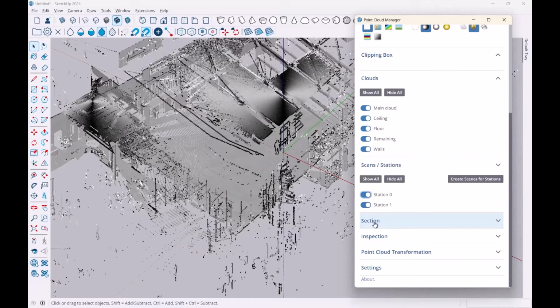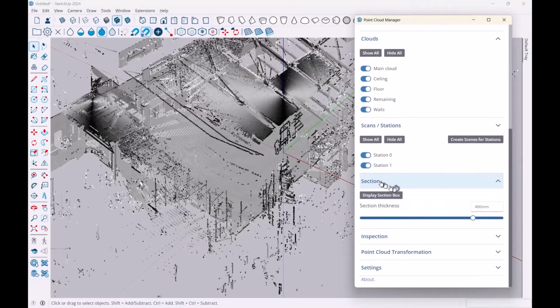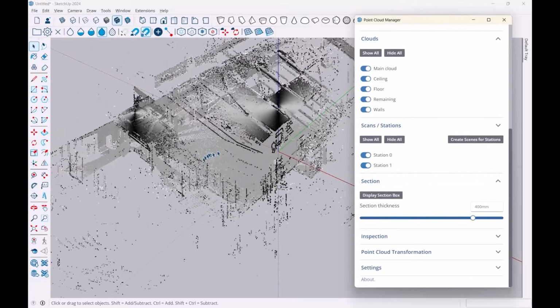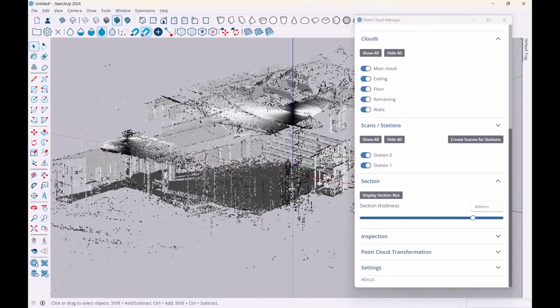All right, so then if you go further down here, there's a bit about sections where you can use SketchUp sections. This is something we can cover later a little bit.